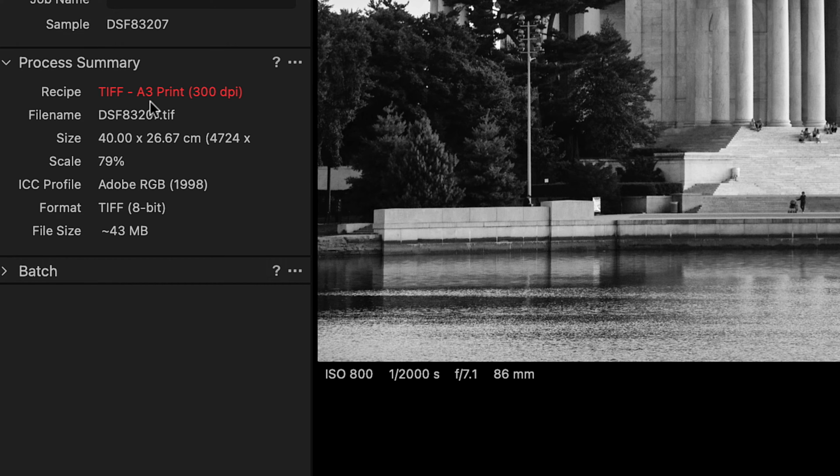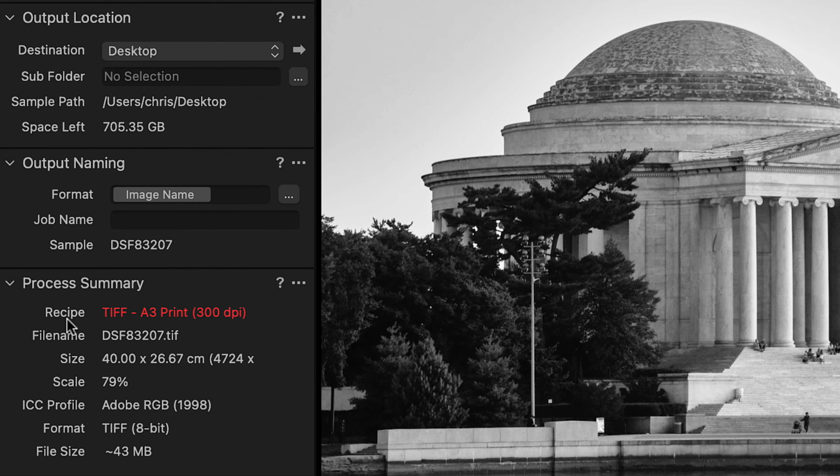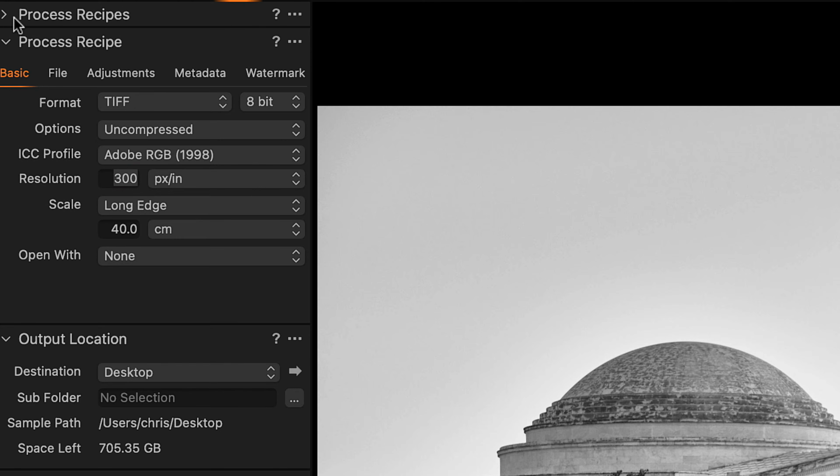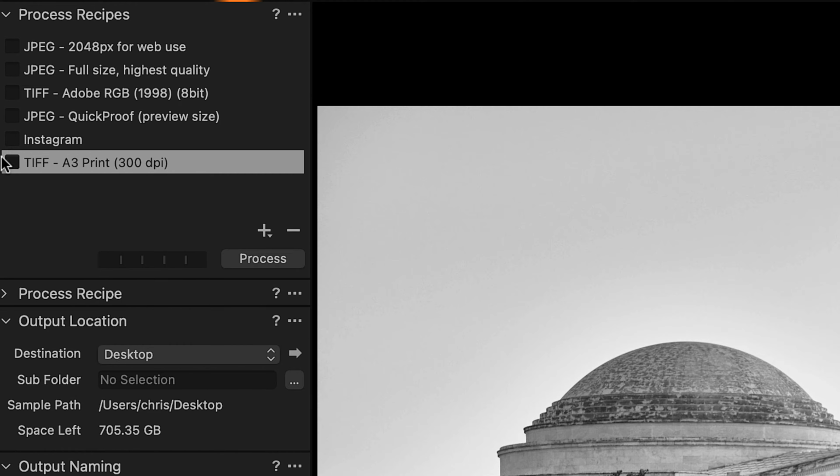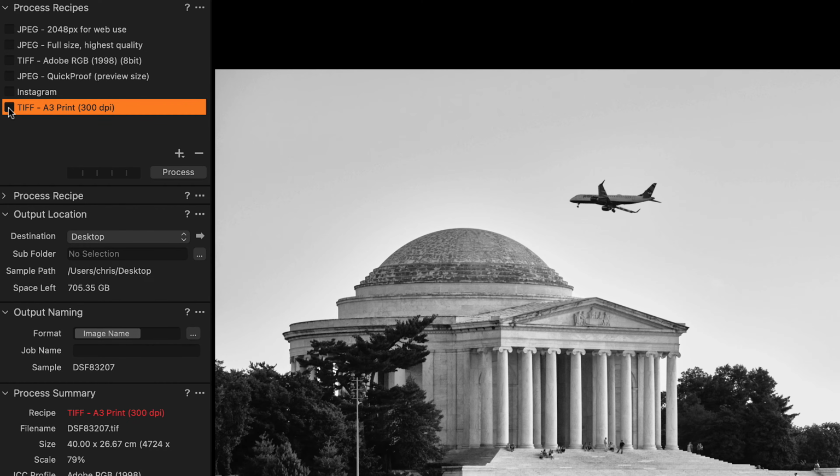If you happen to ever see that the summary shows a red item, that means there's a problem. In this case, the recipe is a TIFF A3 print. However, if I go to my recipes, I don't have it checked. If I check it, it goes away. You see that? Unchecked, checked. Unchecked, checked.